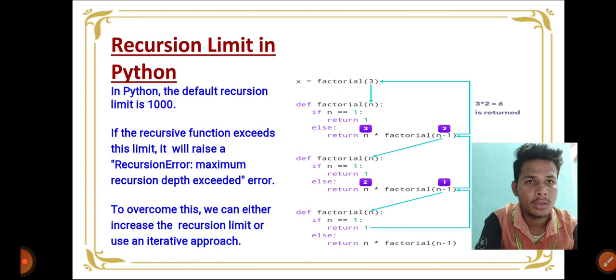In Python, the default recursion limit is 1000. If the recursive function exceeds this limit, it will raise a recursion error: maximum recursion depth exceeded. To overcome this, we can either increase the recursion limit or use an alternate approach.